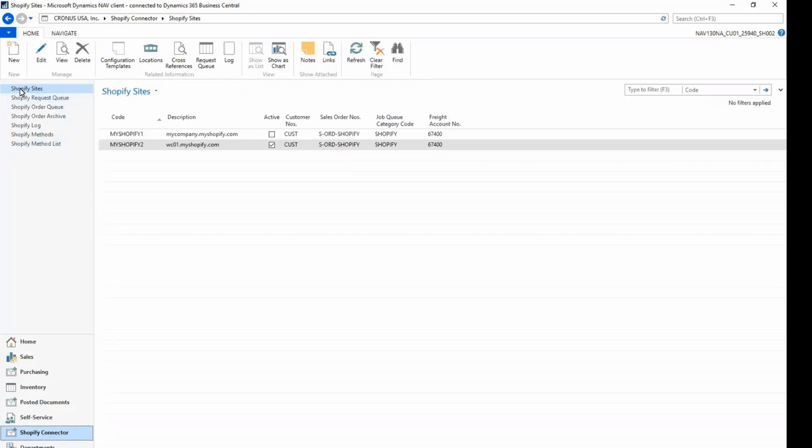So starting off with the Shopify sites, this is where the sites can be set up that have the API keys and information to connect to Shopify, and you can have as many as you want. You can have multiple Shopify sites set up, and with individual settings for each one, you can set them up differently, and we'll go into that in more detail.